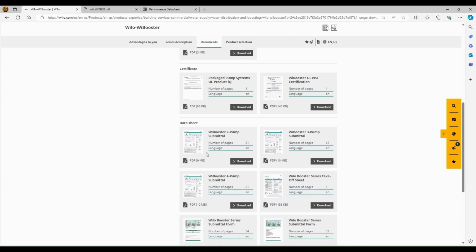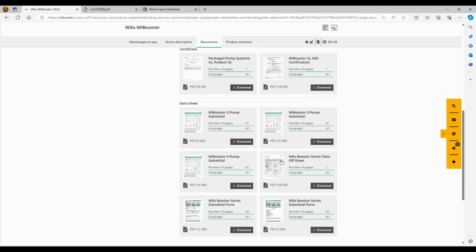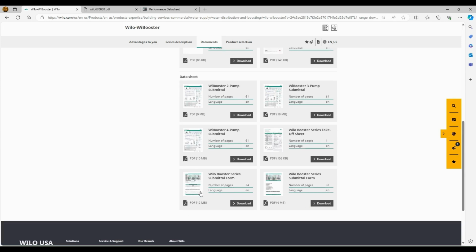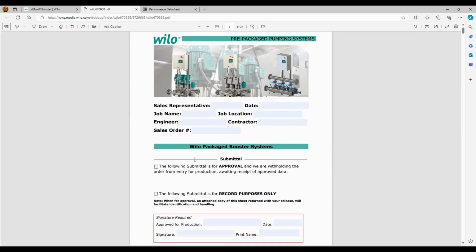Then farther down, we have our submittal documents that were also located in the software. We have our takeoff sheet, which I reviewed. And then we do have some additional booster submittal forms for more in-depth submittals. So this is what that document will look like.